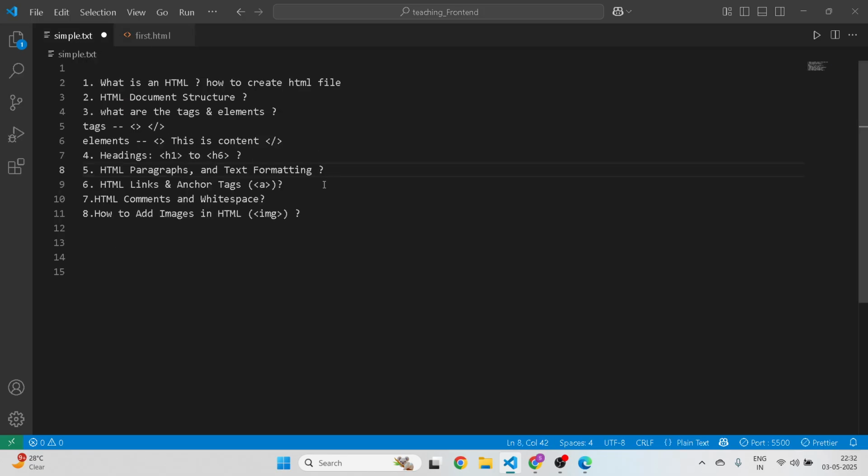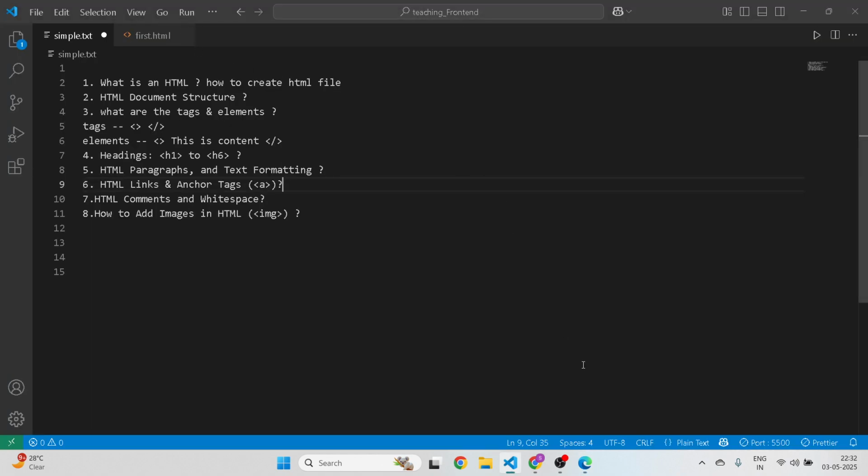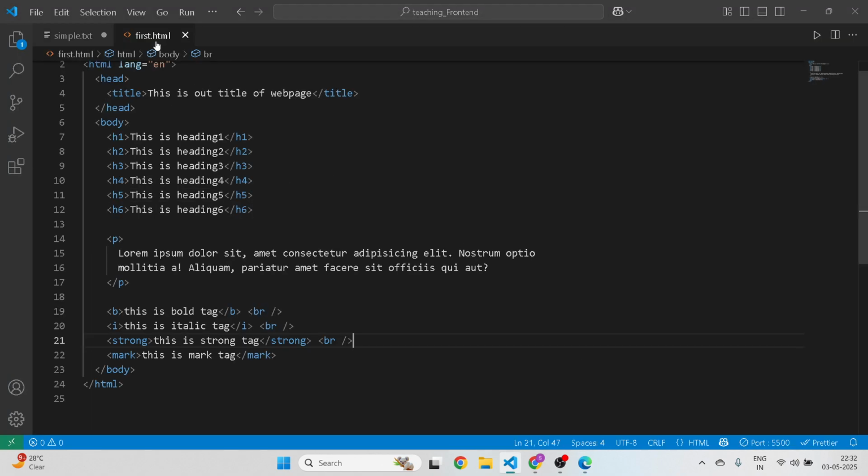Now come to our HTML links and anchor tag. So what are the links and anchor tag? It is a link. If we click on that link, it will take us to another place. Anchor tag means a hyperlink, a kind of link. If we click on that link, it will redirect to another page or another place.